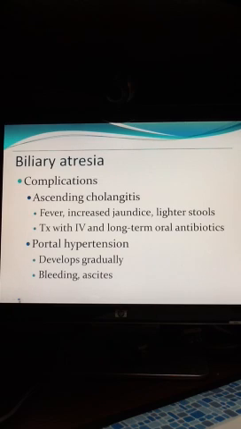Biliary atresia complications. The most common complication associated with the CASI procedure is ascending cholangitis. If you can imagine, you've attached the intestine to the liver. So ascending cholangitis is a bacterial infection of the biliary tree. Bacteria that you normally find in your small intestine moves up the Roux-en-Y, causing infection. Your signs can be an unexplained fever, increase in jaundice, lighter stools. The child will get IV and then long-term oral antibiotics to treat and prevent the ascending cholangitis.